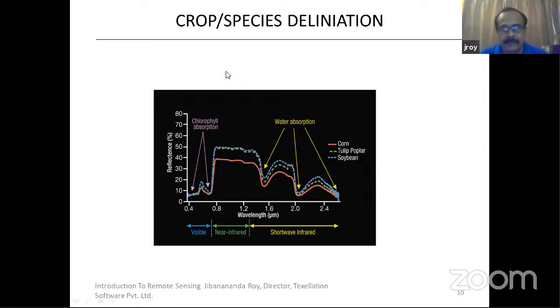One of the important uses is crop species delineation. Why is it required? In India, you will find smaller land holdings where the crops are grown, unlike in many countries where miles and miles are cultivated with only the same thing. Like in the United States, garlic is planted over 100 miles, only garlic. But in India, you will never find any place where garlic is planted like that.